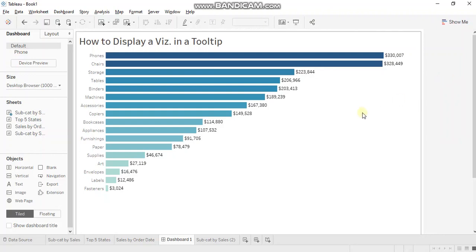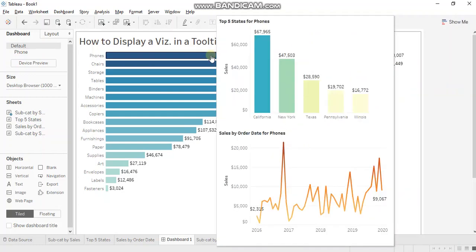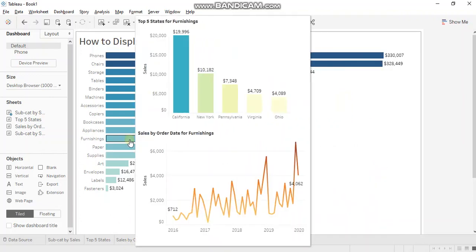So let's get started. You can see I have a bar chart here. If I hover over a bar, let's say phones, then it further displays two charts which contain data relevant to only the phone subcategory. So it shows me the top 5 states where phones were sold the most and sales by order date for phones. If I hover over, let's say, furnishings, then the data gets filtered again for furnishings and it shows me the top 5 states for furnishings and sales by order date for furnishings. So we'll see how to accomplish this.